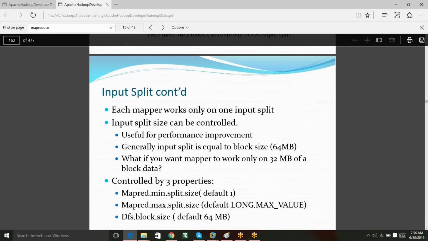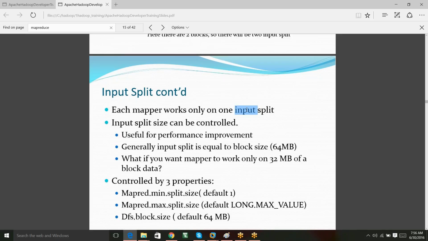So each mapper works only on one input split. That means one block of data, right? So when we are splitting the data into smaller parts, it will increase the performance. Instead of working on one block, say 128 MB of data, if you split it into 64 MB, then obviously the performance will be increased, right?